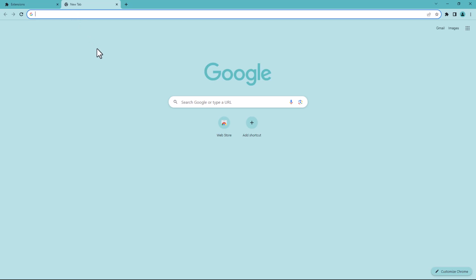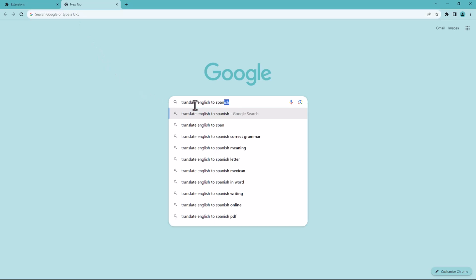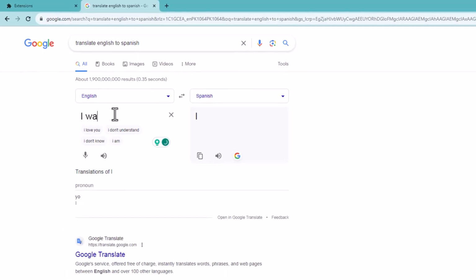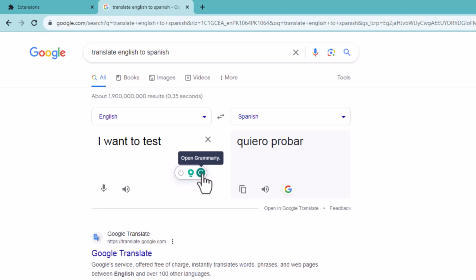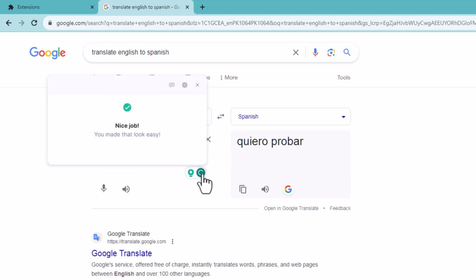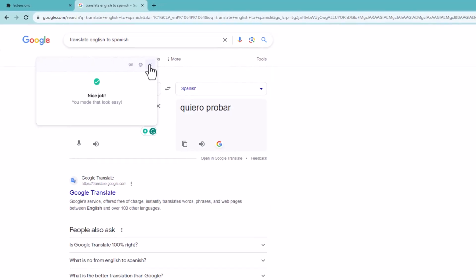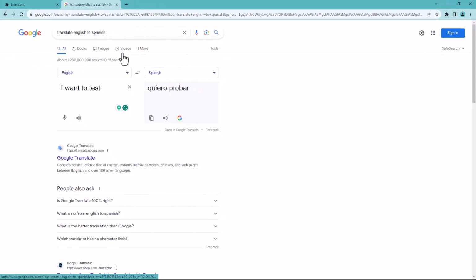Interact with the extension. Check if its features are working as expected. If the extension has settings, explore and customize them to see how it affects its behavior. Test the extension across different websites and scenarios to ensure its compatibility. Congratulations! You have successfully tested your Chrome extension.